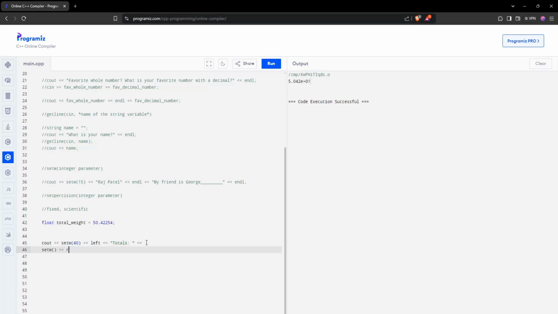So setw, and let's say we want this set to the right. And then we want to set total weight as equal, and we want to round total weight to setprecision(2). So we want to round it to the hundredths place. And let's make it fixed instead of scientific, and let's print out total weight. And then at the end right here, we'll do the semicolon so the compiler knows to stop, that is all one line of code.